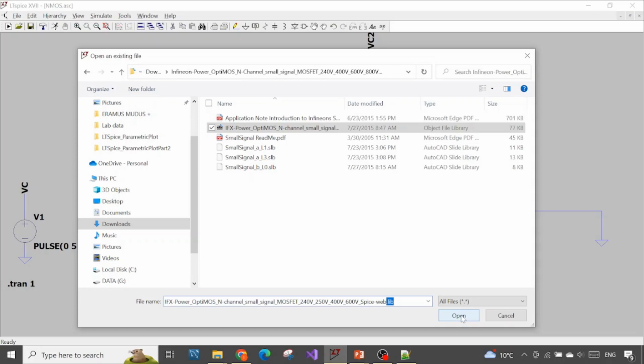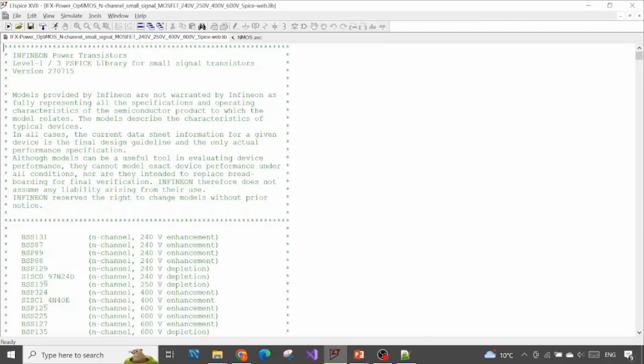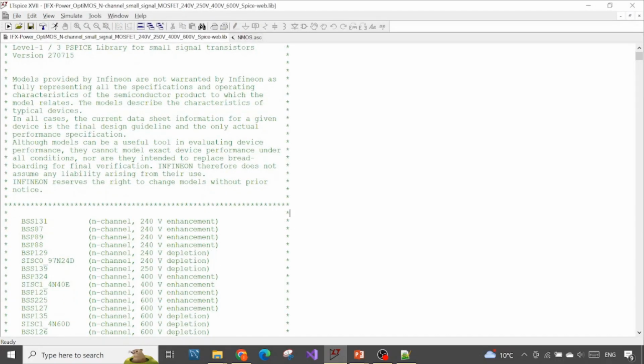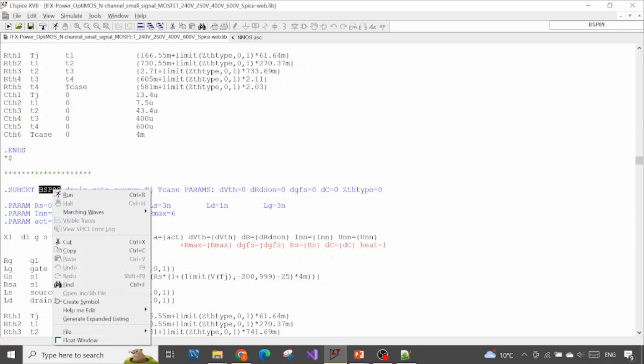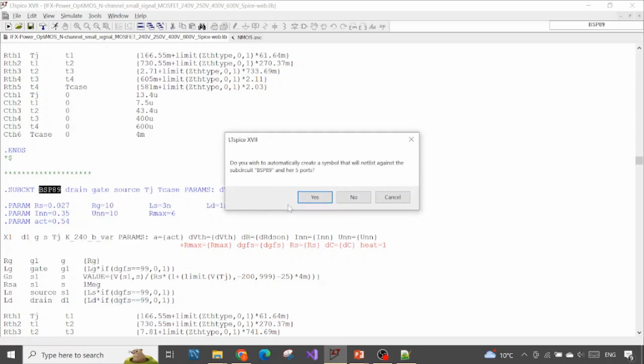It is the file containing the sub-circuit of our device. So let's go to the device, Control F, and you will see there will be a searching box here. PSP89, and sub-circuit, yes, this one. You move your mouse to this one and right click, choose create symbol.